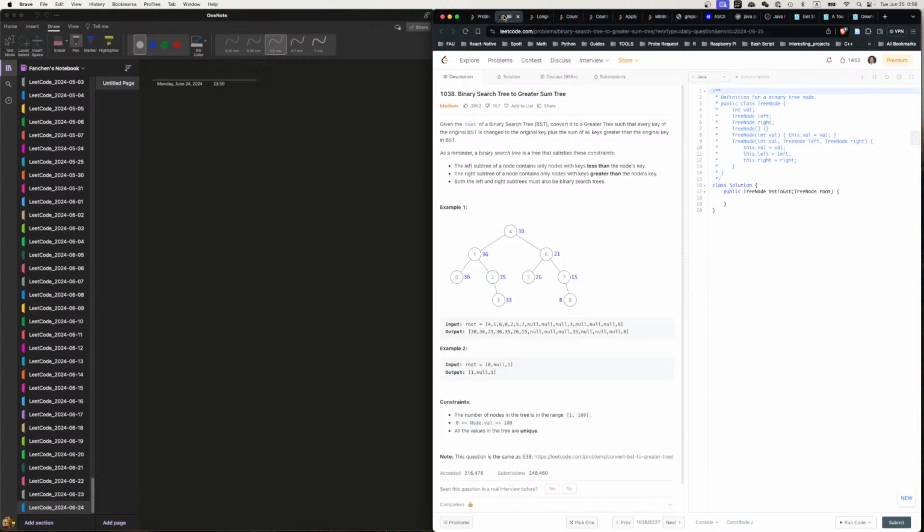Binary search tree to greater sum tree. Given the root of a binary search tree, convert it to a greater tree such that every key of the original binary search tree is changed to the original key plus the sum of all keys greater than the original key. All values are unique. Less than on the left, more than on the right.